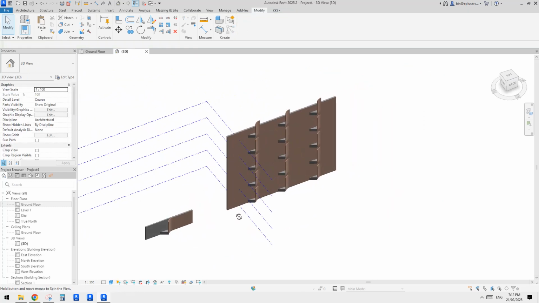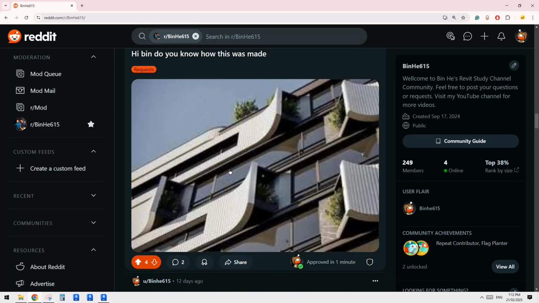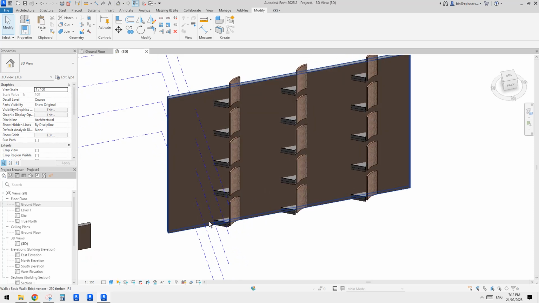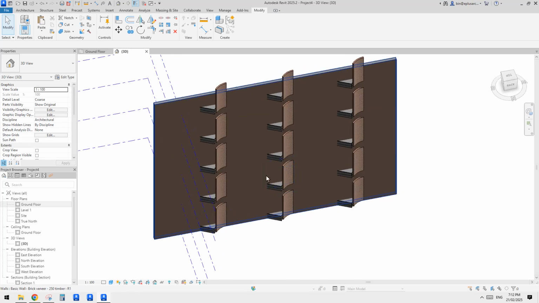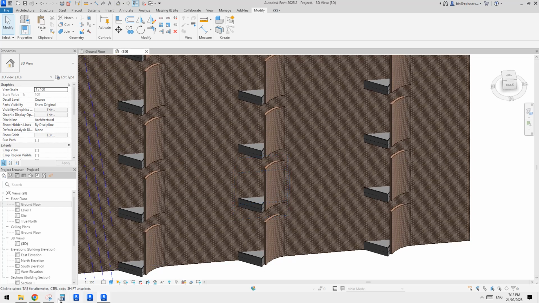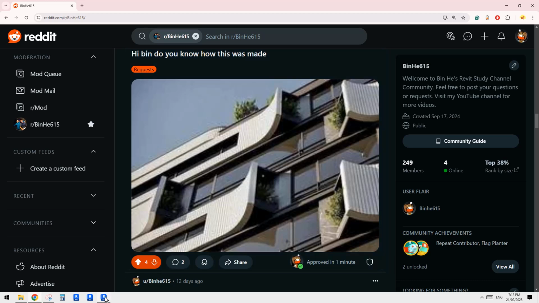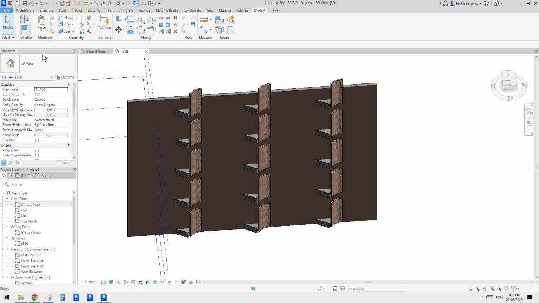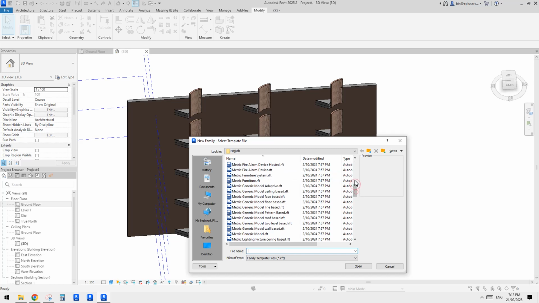So now I will just show you another method for this type of thing. We can also create a family, like a wall-based family, and then just have this piece of vertical kind of wall, and also the planter box, and then it can be placed very easily. Okay, so let's do it. We're going to create a new family. Because this will go onto a wall, very likely, we can just use a wall-based family. So let's use generic model, wall-based.